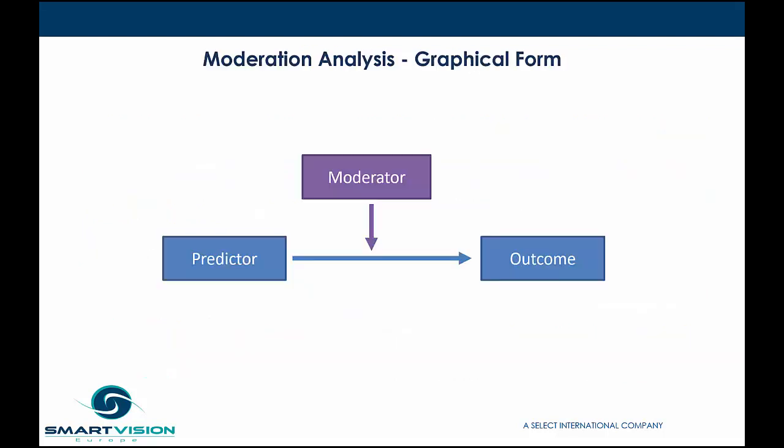Now, it's a convention in moderation and mediation analysis to show the relationship between the moderator or the mediator and the predictor and the outcome variable, the dependent variable, in some sort of graphical form. With moderation analysis, it's a very simple graphical form. As you can see here, we have an independent predictor. It predicts an outcome, and the moderator is totally independent of both factors, but it does affect or intervene, if you like, to moderate that outcome. So again, we could have advertising spend, sales, and then region, which might moderate the relationship between advertising spend and sales.